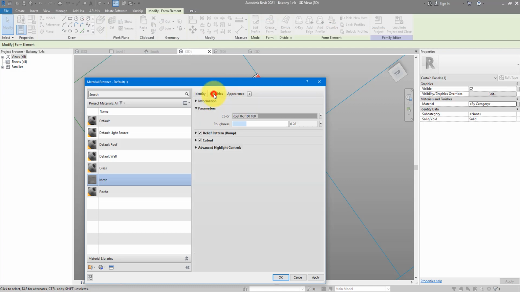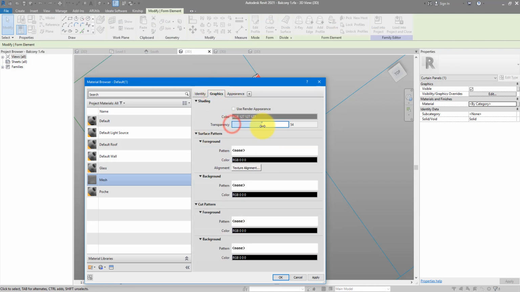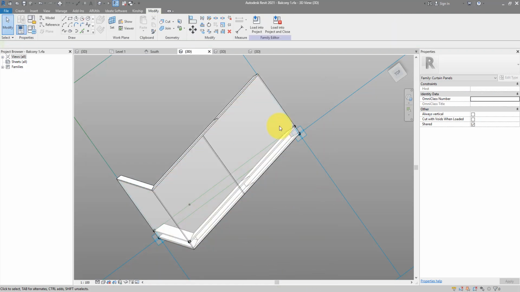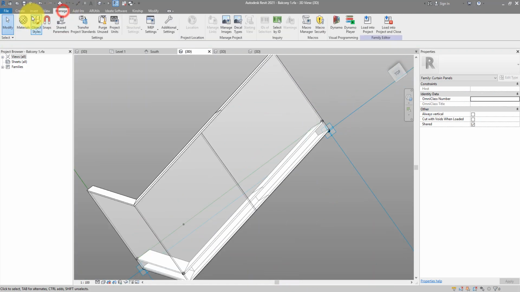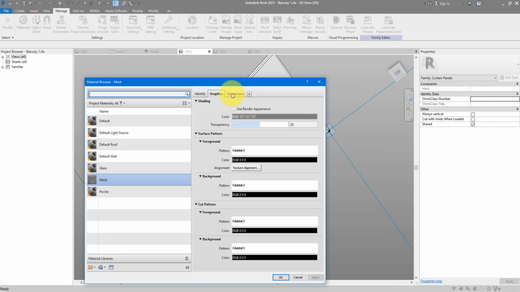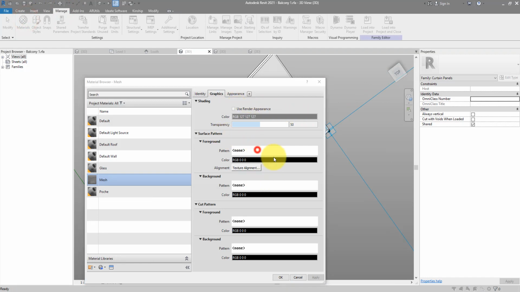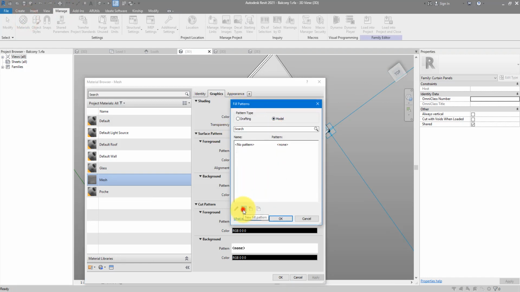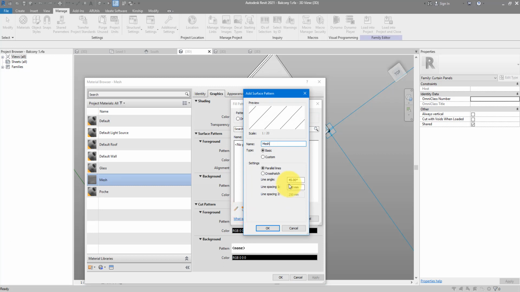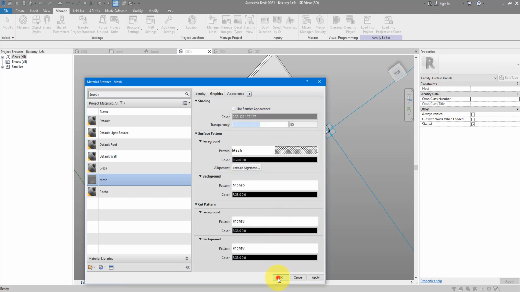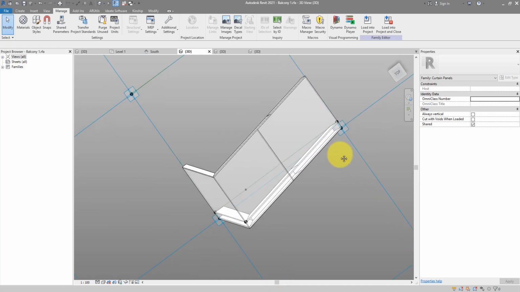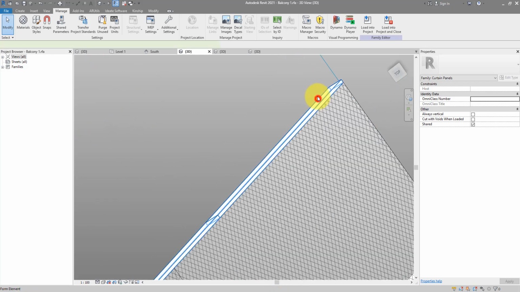Let's now change to the graphics tab and give it some transparency of maybe 50%. Here we go. I can also give it a surface pattern. So if we go to surface pattern here, go to model, make a new pattern, call this one mesh, and do a crosshatch of maybe 30 by 30 mil. Now it's there. For the handrail, let's do a timber material.